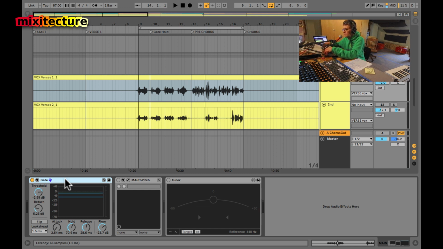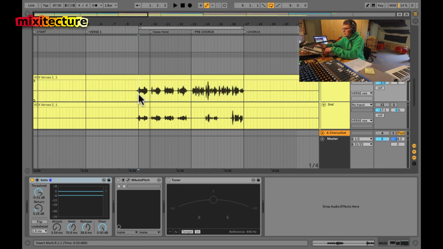And the other one, instead of doing makeup gain like on a compressor, now we're going to use noise floor, where when the floor is at minus infinity, the gate is closed. When the floor is at 0, the gate's not even operating.